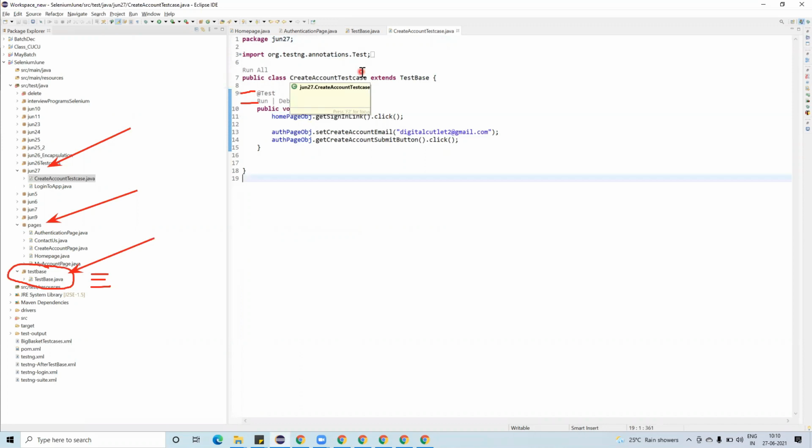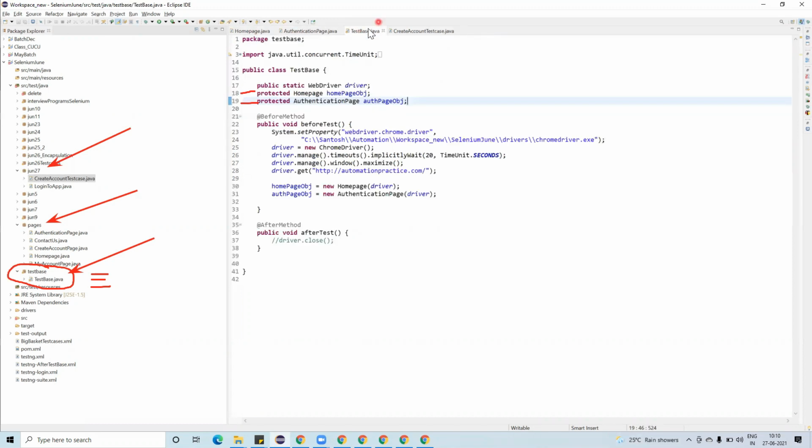Yes, sir. Otherwise, provide public, that is also fine. If we provide public, we can access anyway. It's always good to go with public or private, but as a good practice, we go with protected. But nothing wrong in using public. Remember that one as well. So clear?